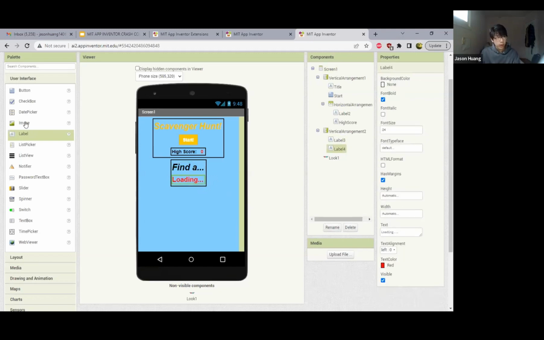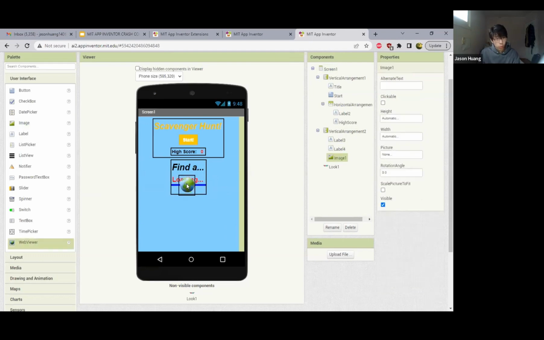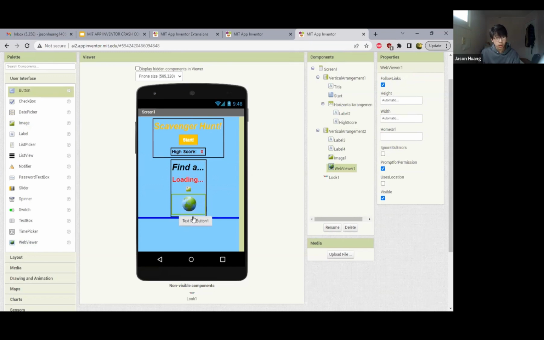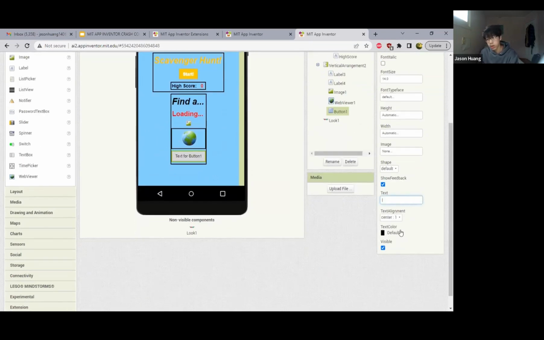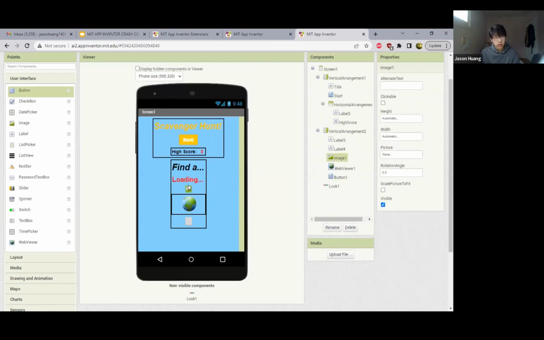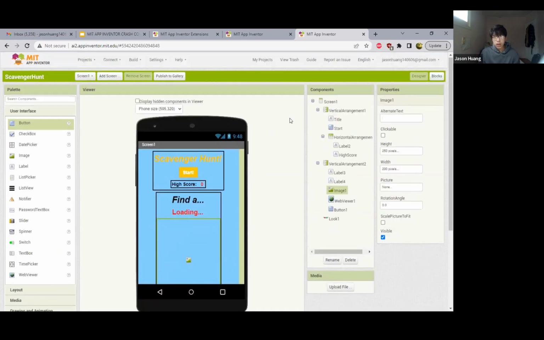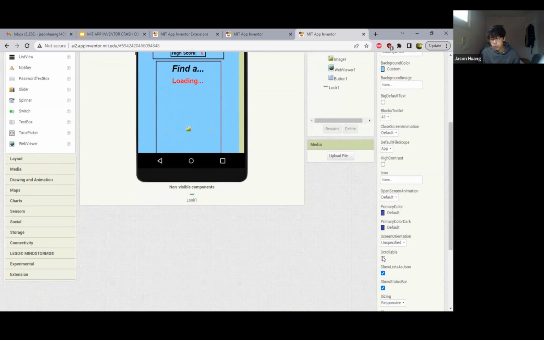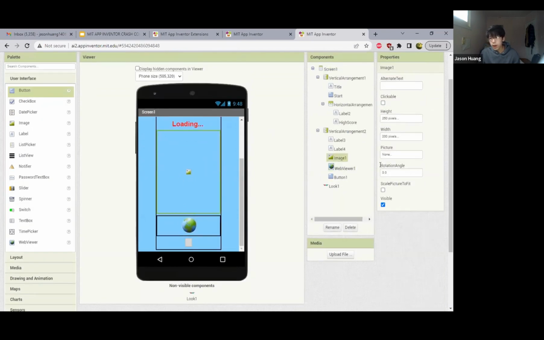Nice. I'm also going to put an image, put a web viewer, and I'm going to put another button. But for this button, I am not going to put text, so delete that. Okay. All right. Next thing to do is change the size of this image. I'm going to change the height to 250 pixels. Change the width to 200 pixels. And change this to scrollable, so I can scroll down. And I'm going to change the rotation angle to 90. All right. This, I'm just going to leave alone.